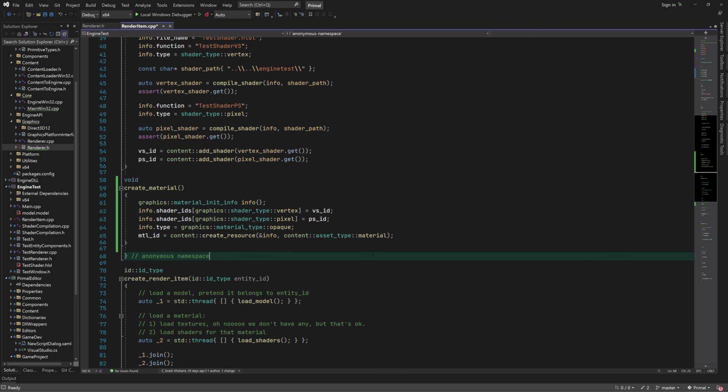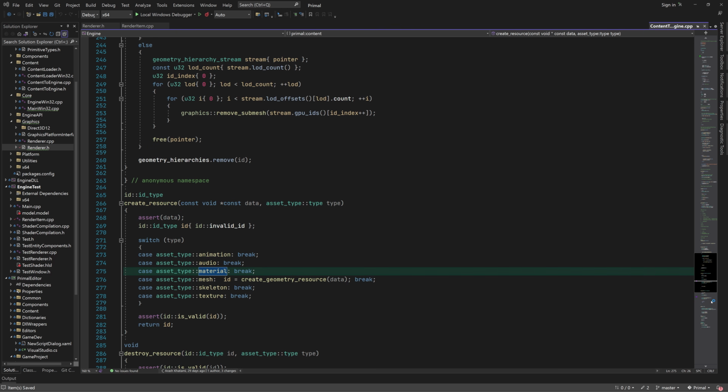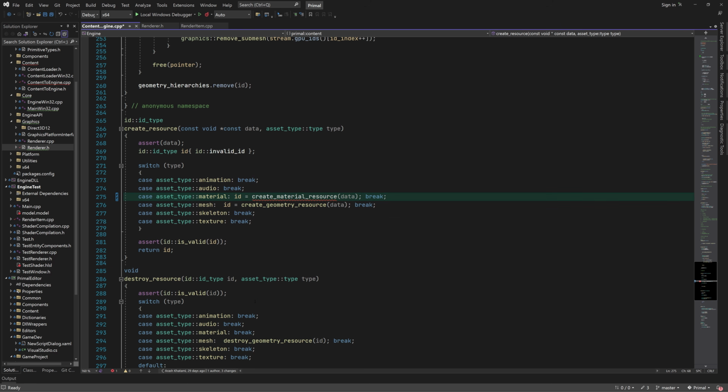Next, we need to write the code that actually creates the material. This is quite similar to creating a geometry resource, so we need to add createMaterialResource and removeMaterialResource functions here in content2engine.cpp.